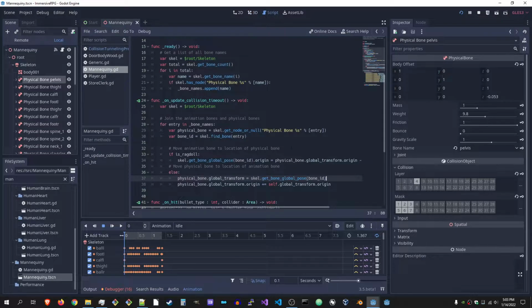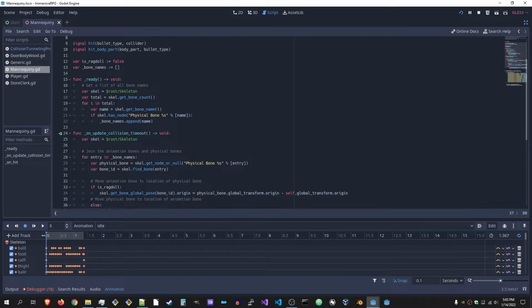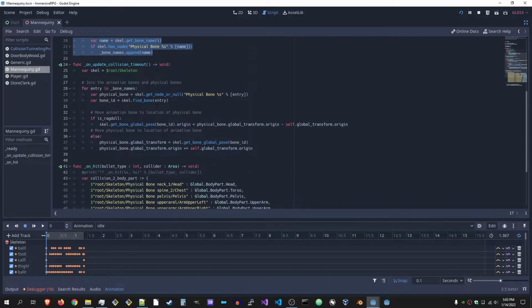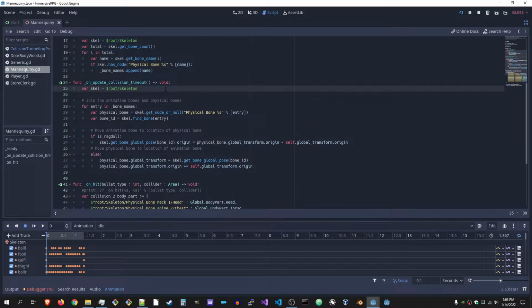And what we do is when we start, we get the names of all the bones from the skeleton and keep a list of all the names, and then I have a timer that every like tenth of a second will move the physical bone to the location of the animation bone. And then for ragdolling, we just do the opposite. We just do the inverse.